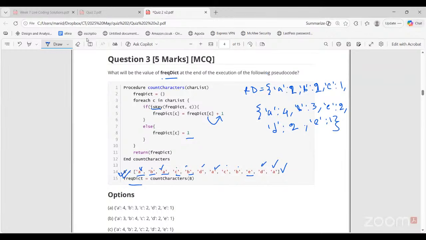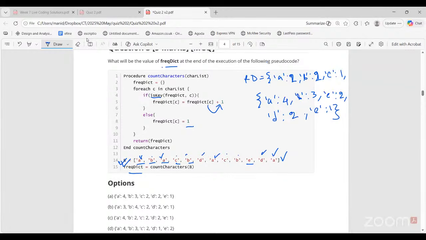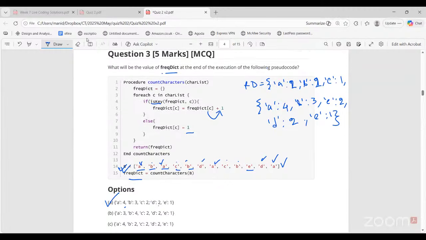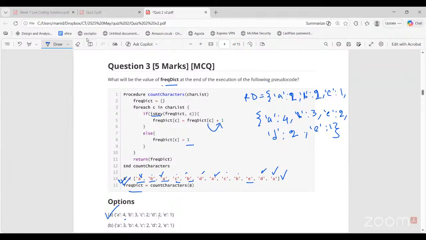So which one is the correct option from these four? First, A4, B3, C2, D2, E1. So this is correct. Anyone did not understand this question?